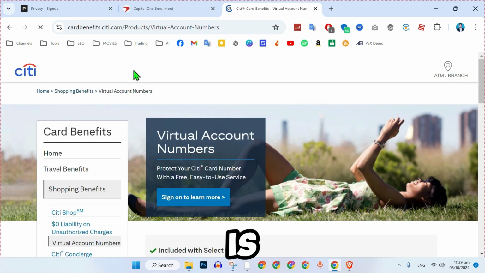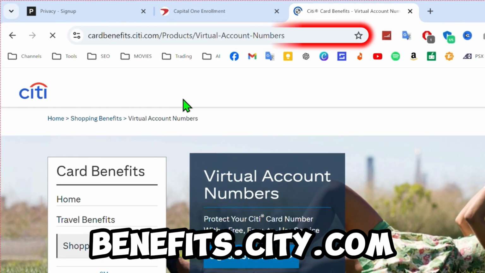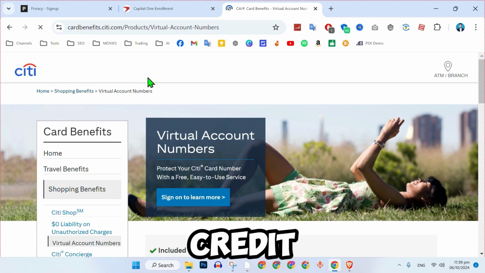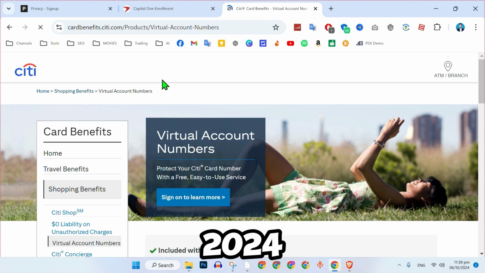The third resource is cardbenefits.citi.com. You can enroll here and apply for various credit cards as well. So those were 3 resources to get free credit cards for Discord Nitro in 2024.